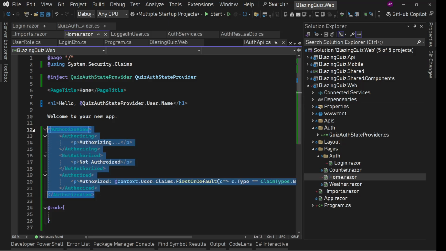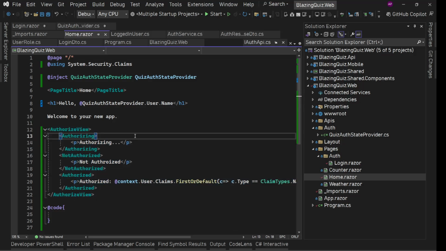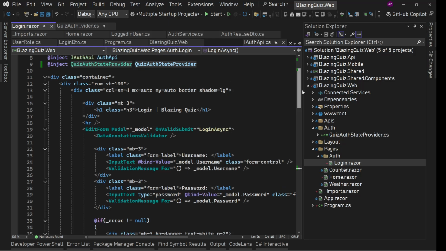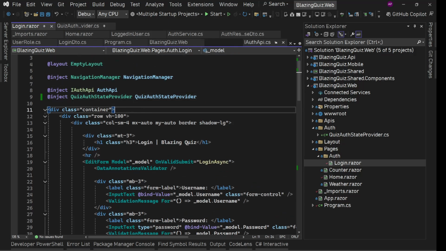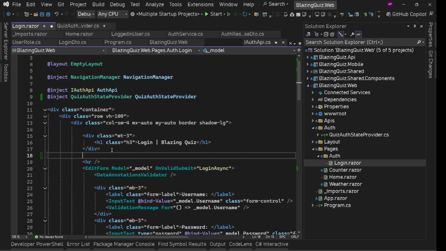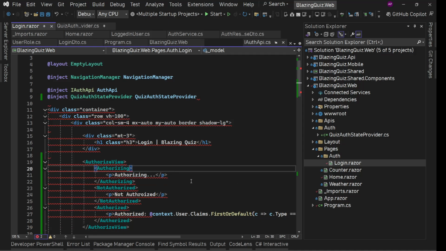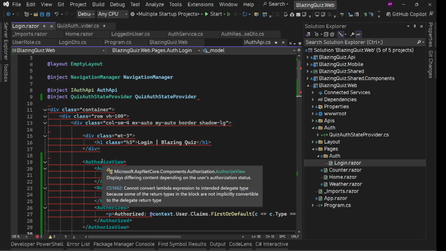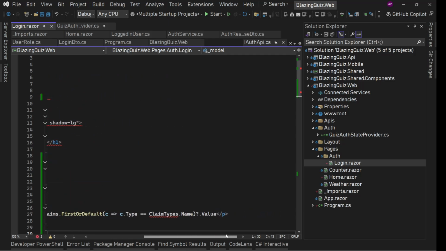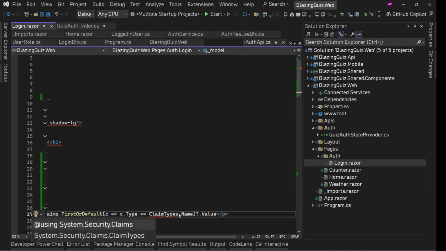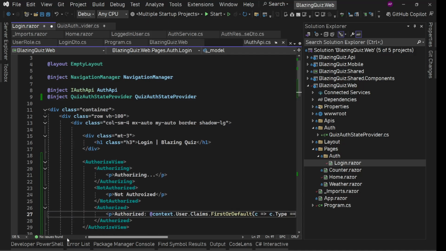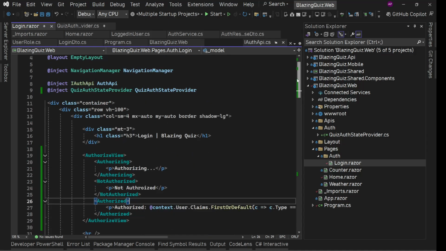Now let's copy this AuthorizeView and go to the login page. On login also I am going to add it somewhere on the top, before this HR, so that we can see how this thing is working. So we'll see how all these things are working out. Issue here: cannot convert lambda to this and that. ClaimTypes is not resolved. Let's fix this. Okay, so save everything. Now let's try to run it.